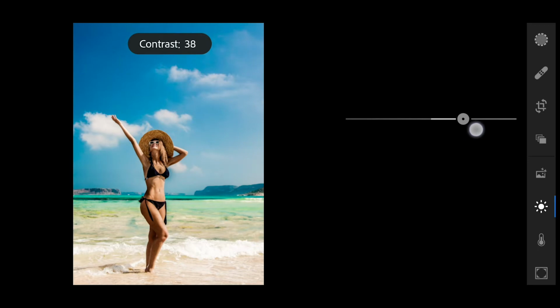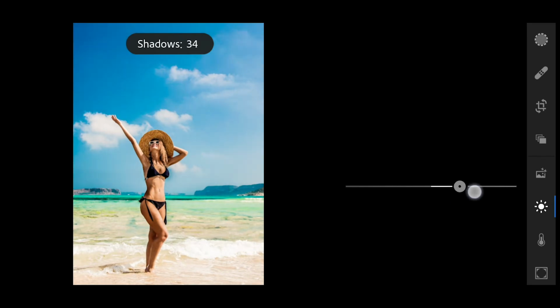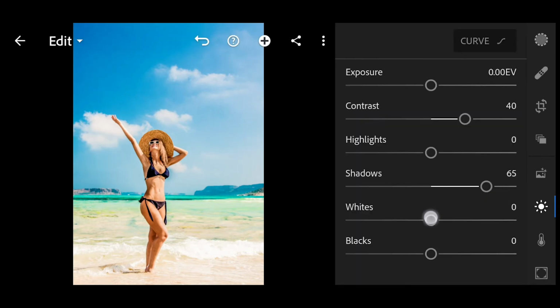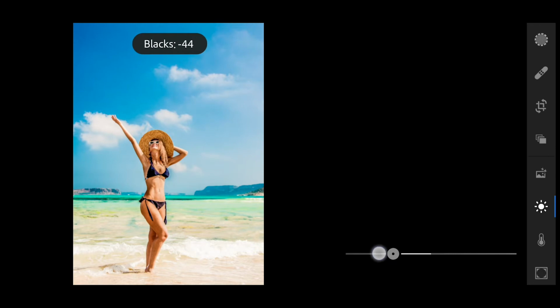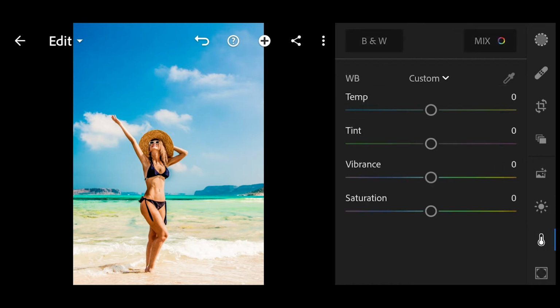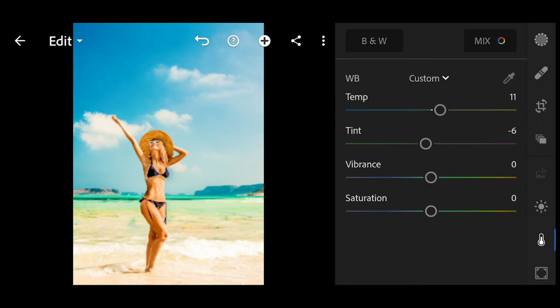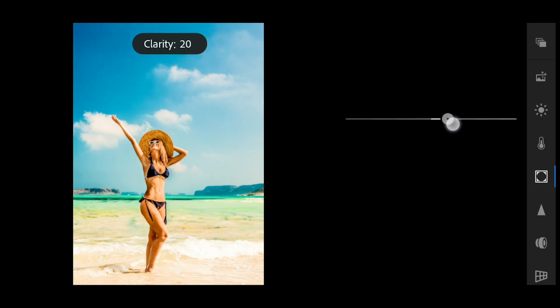Contrast to 40. Shadows to 65. Whites to -12. Black to -49. Tint to 10. Tint to -6. Clarity to 20.